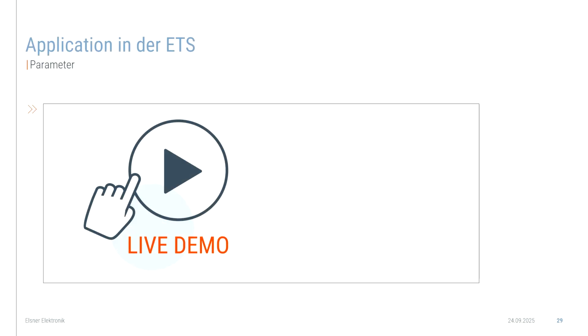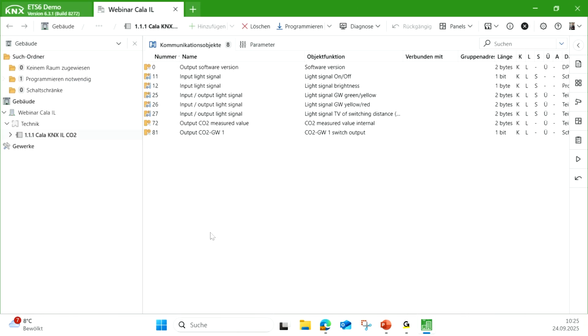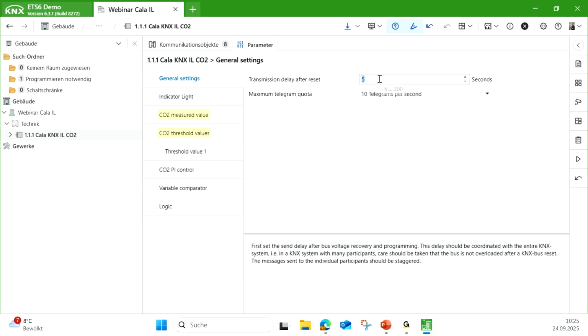Okay, then we dive into the ETS. I prepared the project and I will share it with you. So here we see the ETS and we prepared it. On the left side you see the Cala IL CO2 and I go to the parameters. In the first topic you see the general settings. Here you can set how the device works after a reset or after a bus voltage reset. Here we can set a delay for the transmission after a power on reset.